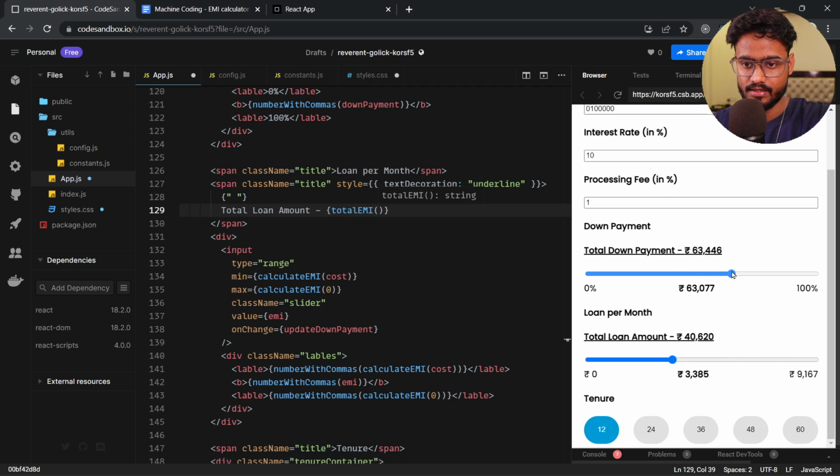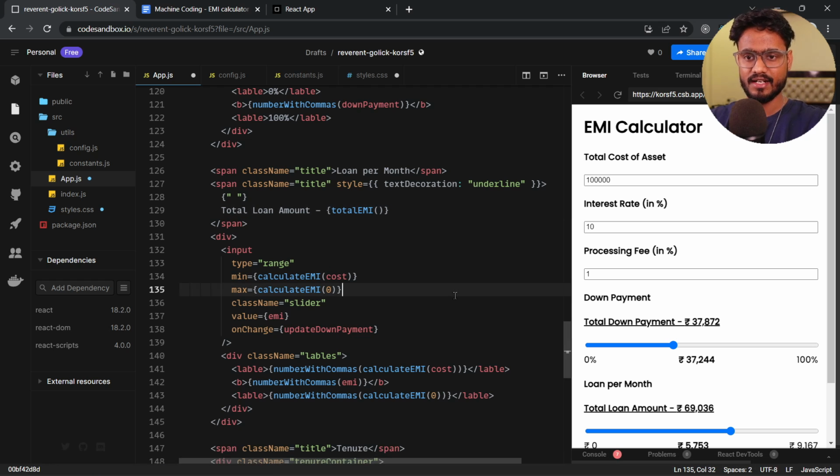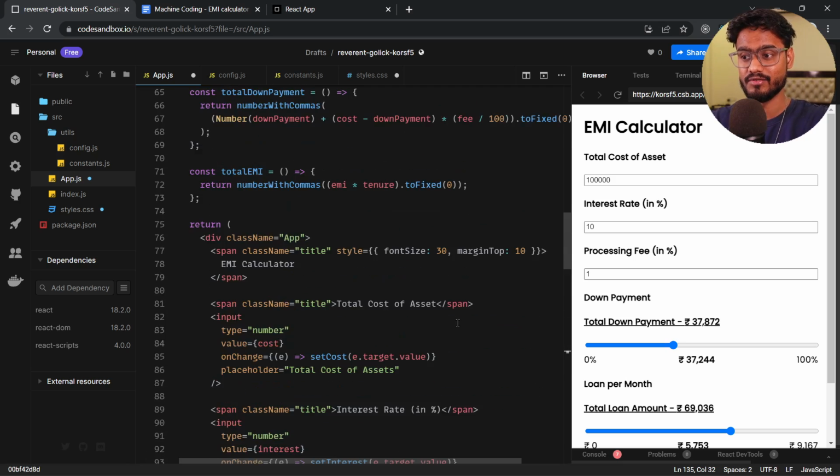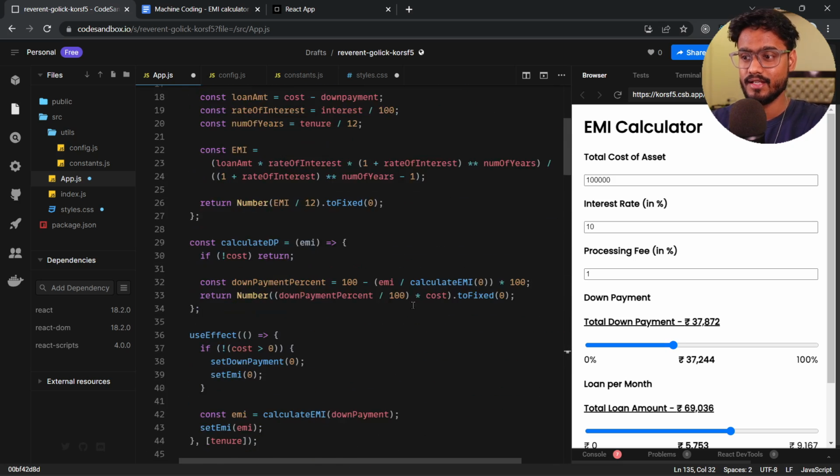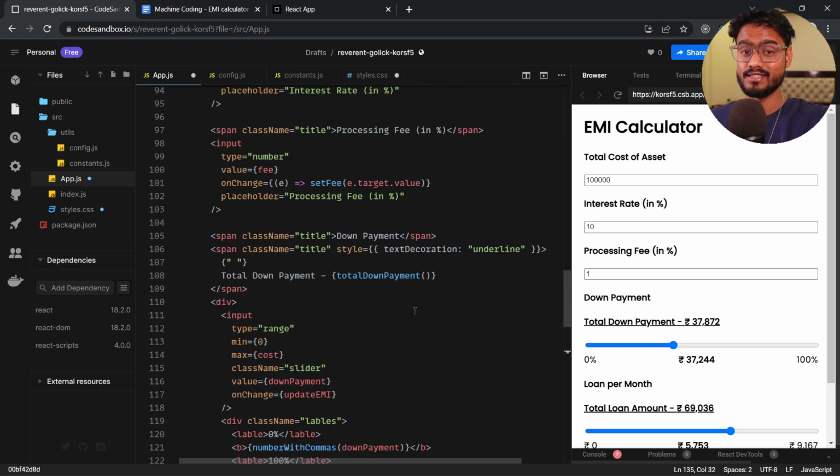Yep, I think that looks good. Okay, fine. And with this, I think our EMI calculator is done, but no, one major thing is missing in our app, which is very important in these machine coding interviews. Can you guess what it is? It is making our components reusable.